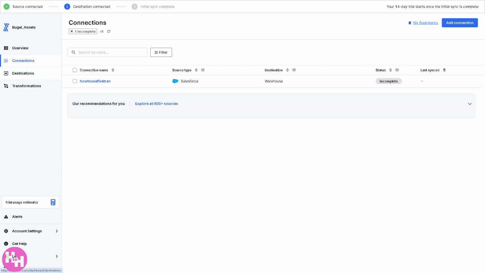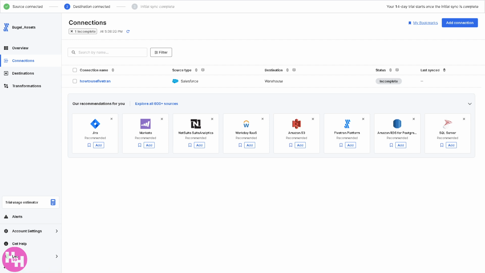All right. Now the connections are where you can manage your data sources. These are services or databases you want to pull data from. You have Jira, Marketo, Workday, Amazon, and a lot more.